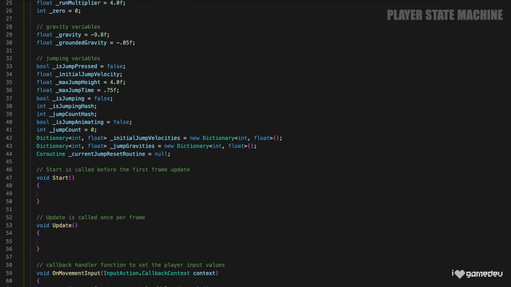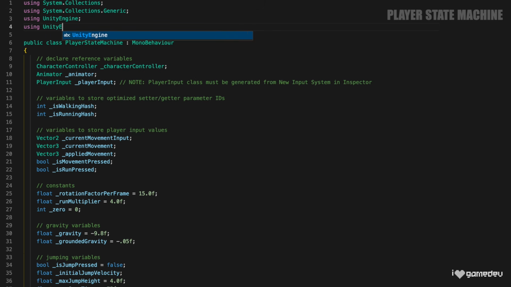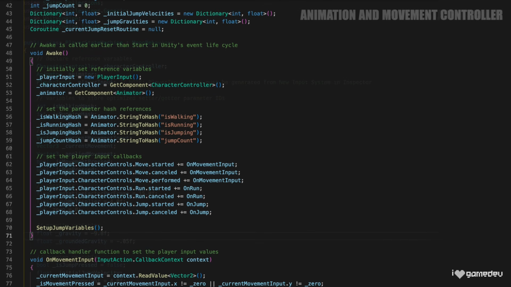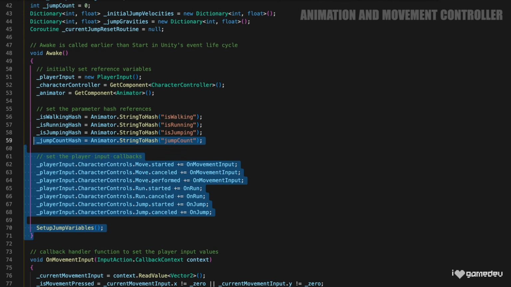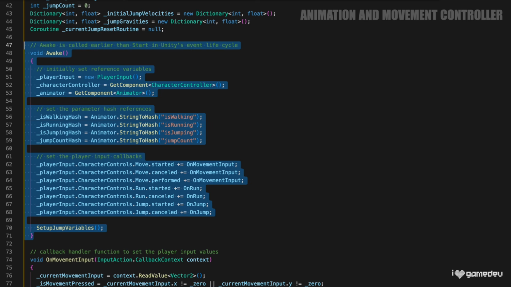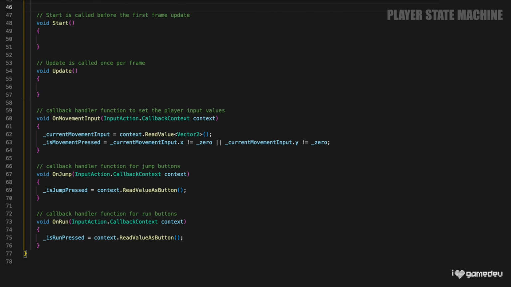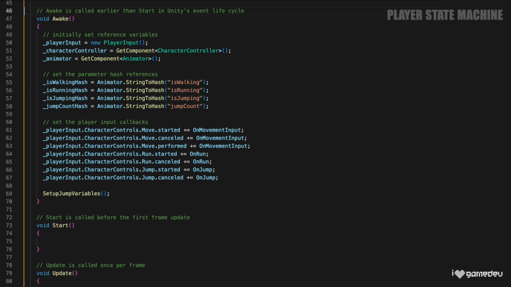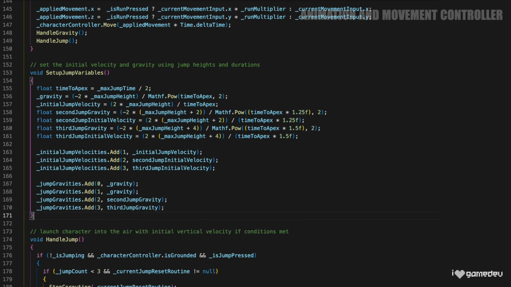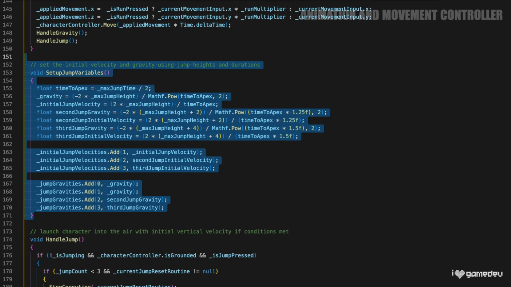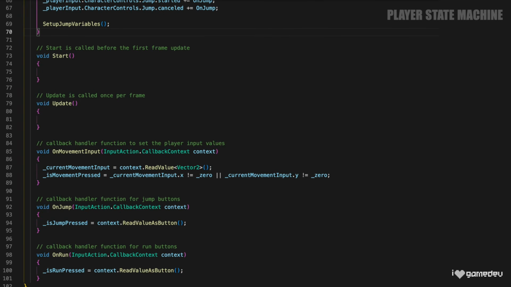Be sure to add the namespace UnityEngine.InputSystem at the top of the file. And we'll need to go ahead and copy the entire Awake method, which sets the callbacks, and assign some of the member variables like character controller, input system, player input, and the animator. In the Awake method, we'll also see the setup jump variables function being called. Again, this function makes sense to keep within the state machine class because it's where we first assign these values that the jump state will use.